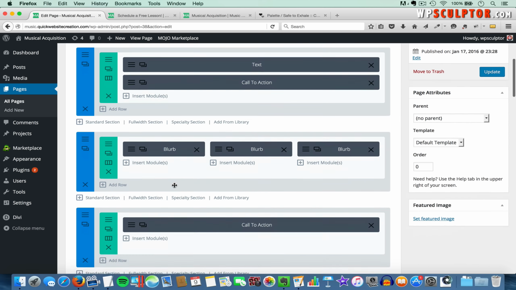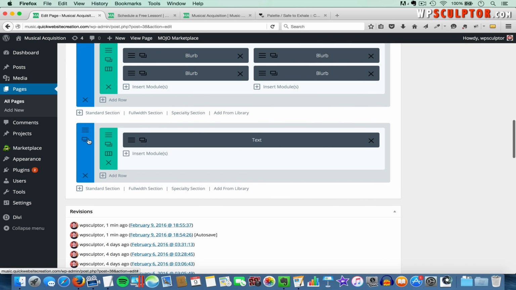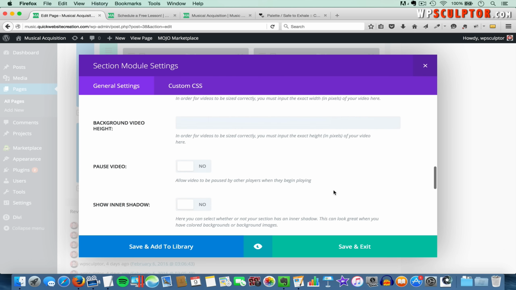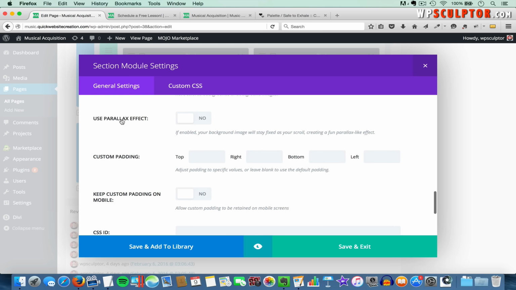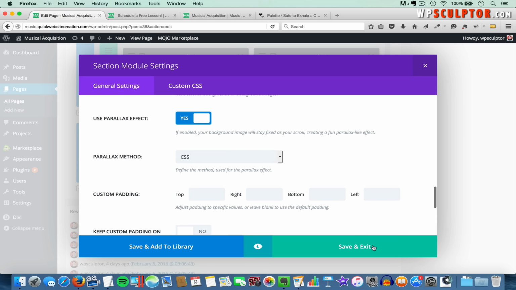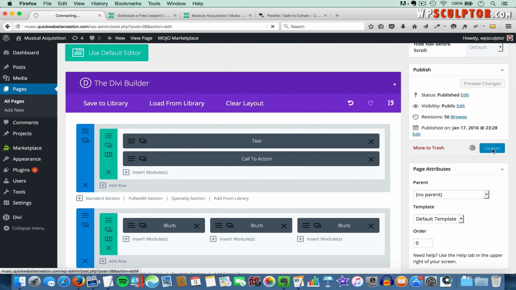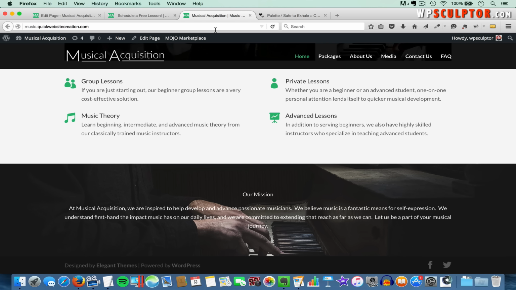And this time I'm going to scroll down and click on the section settings button. And then scroll down to access the parallax effect. It's towards the bottom where it says Use Parallax Effect. I'm going to switch that to Yes by clicking there. Click on Save and Exit, and then we'll scroll up and update the page and view the front end of our site and refresh.